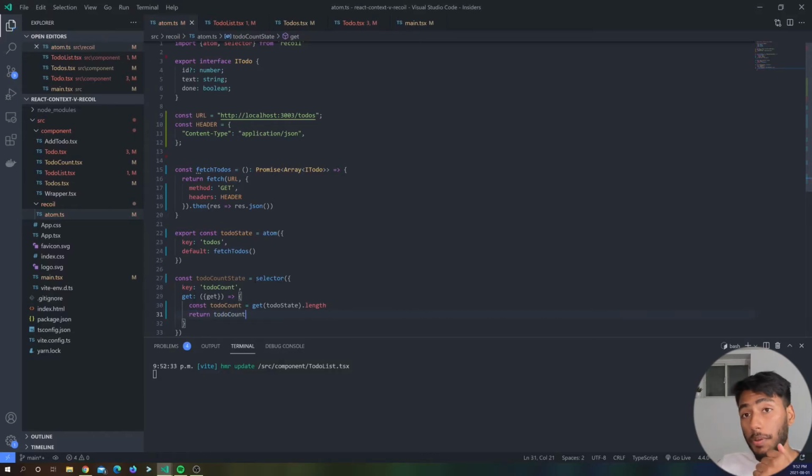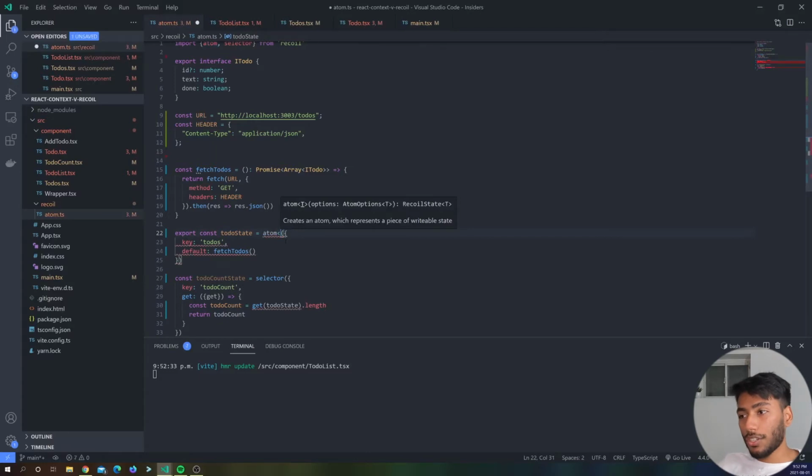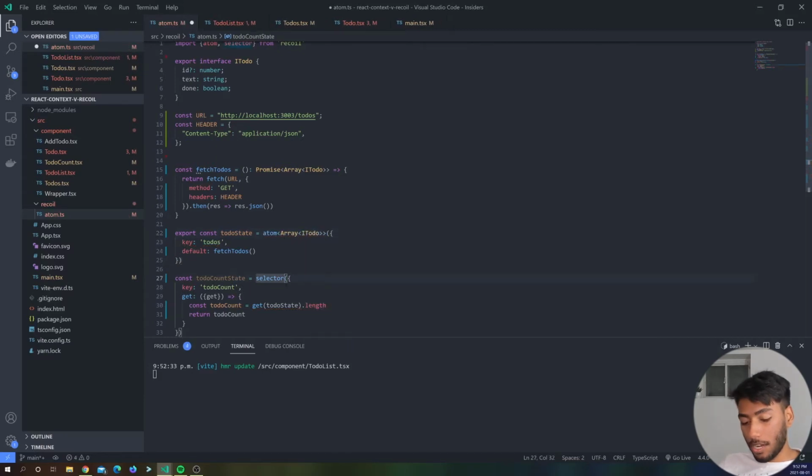So now you could be really good TypeScript people and always add types as well. So you can say array I to-do, and then over here at the bottom it's just going to be a number, right? We're just returning a number. So now we're just going to export this as well. So now we got our to-do count state.